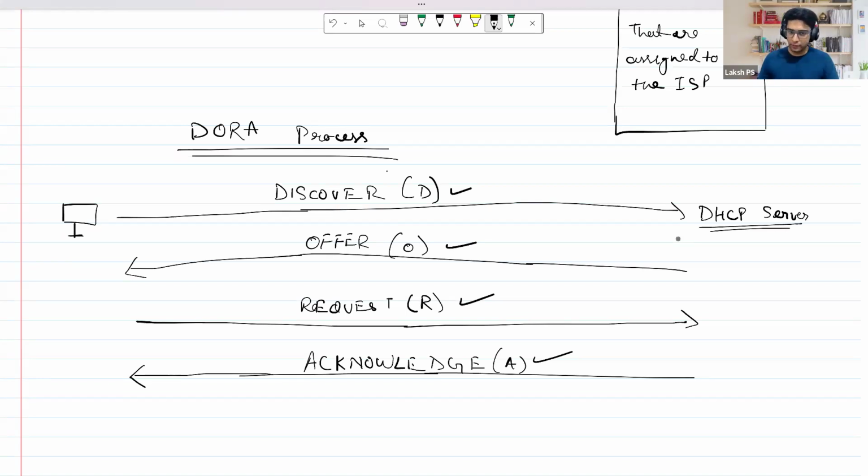For anyone who is new to networks, fresh out of college, going for a campus placement, or who just has one or two years of experience, explaining this DORA process with just a high-level explanation is enough for the interviewer.